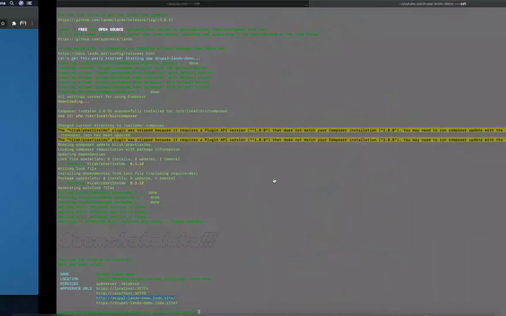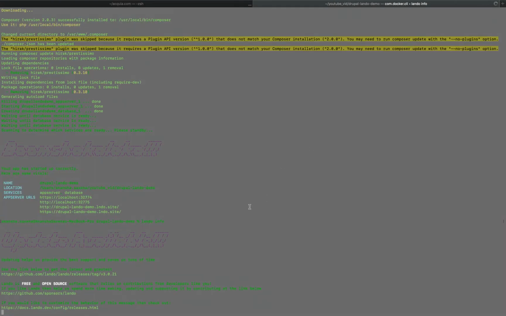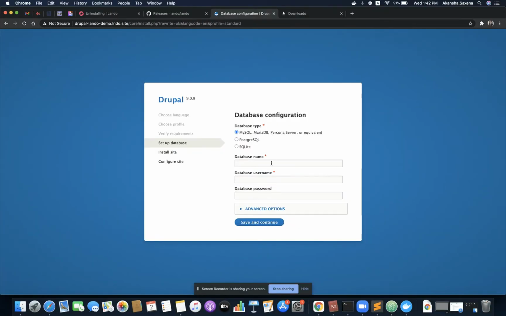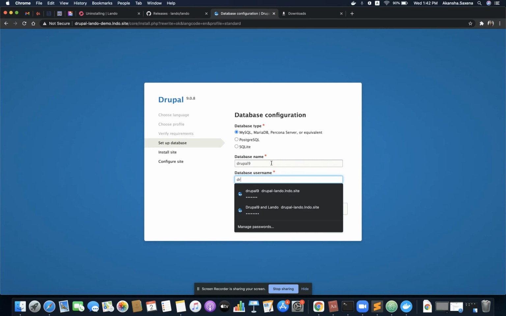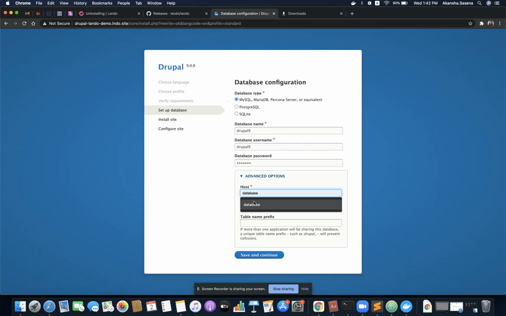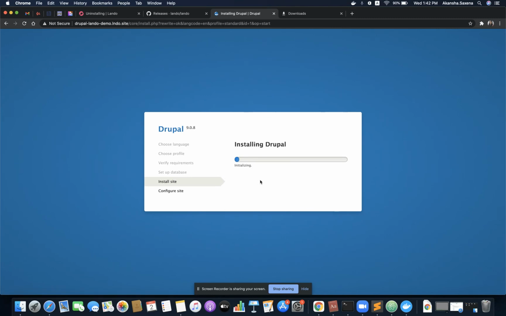For database related information, you guys can check it out from the lando info command. It will show everything related to my application, as in the database credentials and database host. So everything is Drupal, Drupal 9, and database. Now it is installing. I'm almost done, and with the help of only two commands.